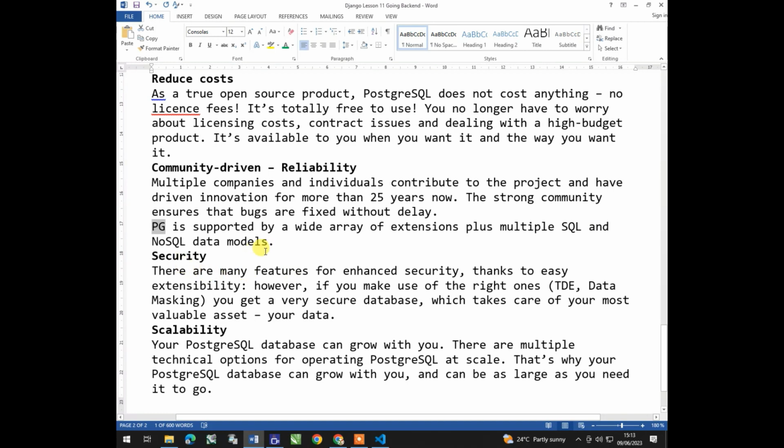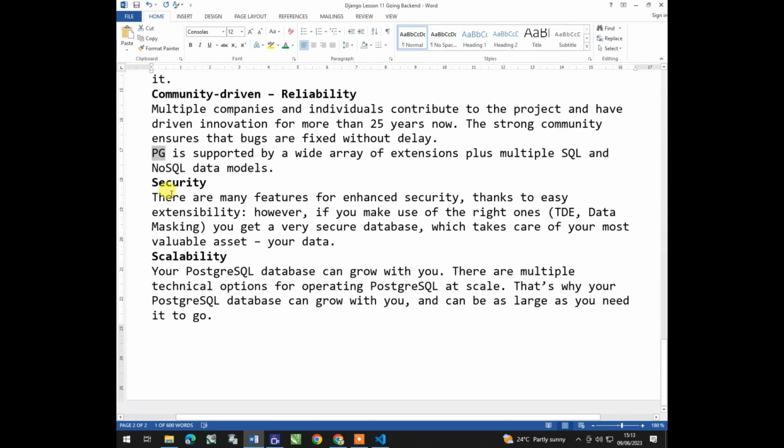plus multiple SQL and non-SQL data models. Security is also another advantage. There are features for enhanced security thanks to its extensibility. If you make use of the right ones, like TDE and data masking, you get a very secure database which takes care of your most valuable asset, your data.